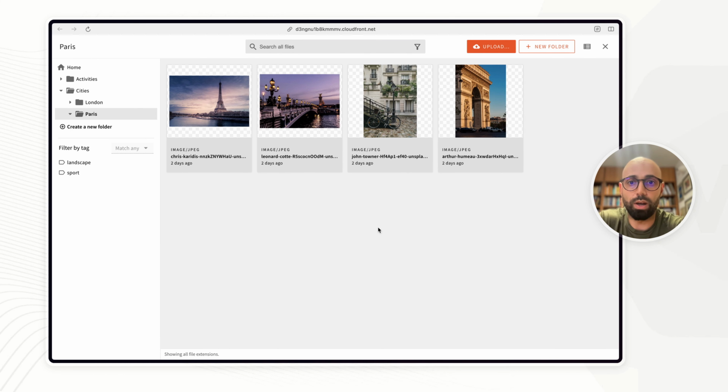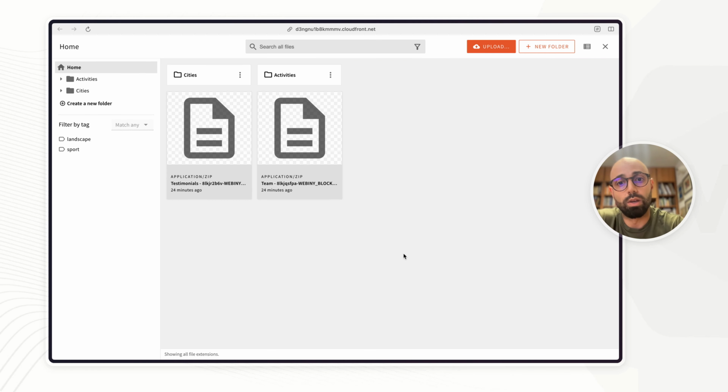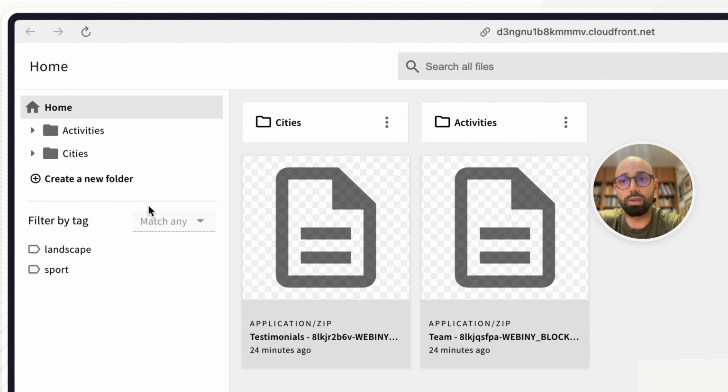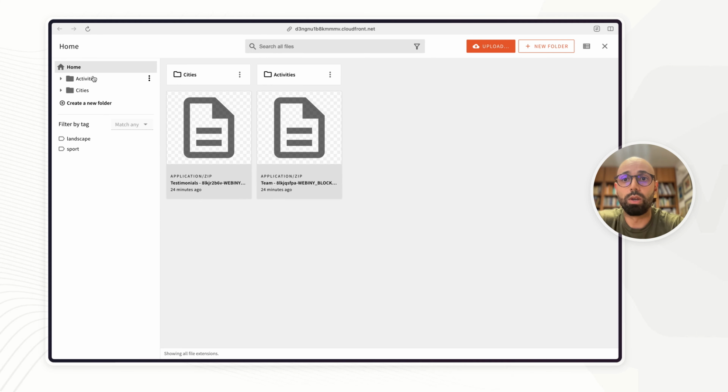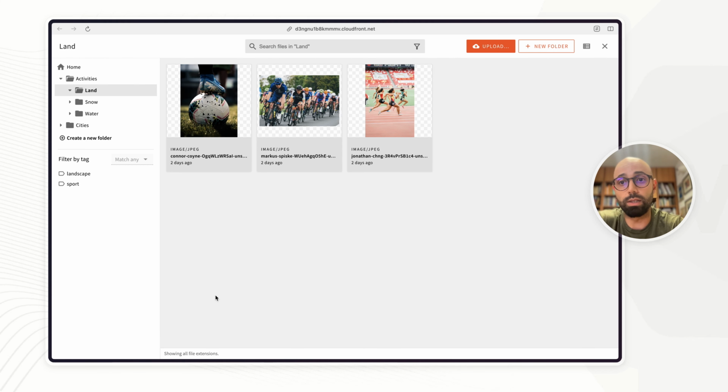Let's now talk about how files are organized. If I go to the home folder here, first of all, the file manager uses a folder-based structure to organize your files. That means you can have folders and subfolders to as many levels as you need in order to organize your content in an efficient way. Now, here in this example, we have two folders, activities and cities. If I click on one of those, you'll see that I have a few subfolders inside them. Let's pick one, for example, land, and here I will see my files.